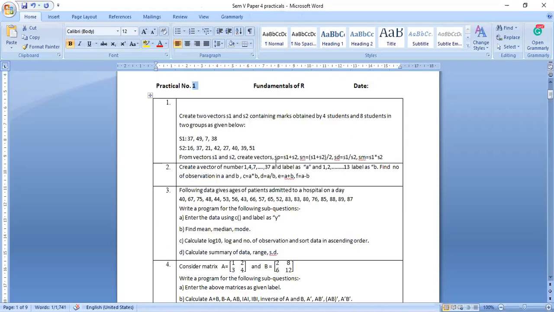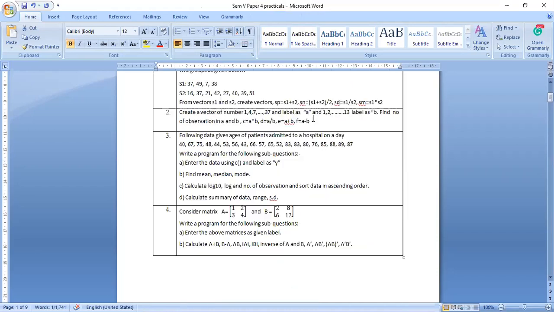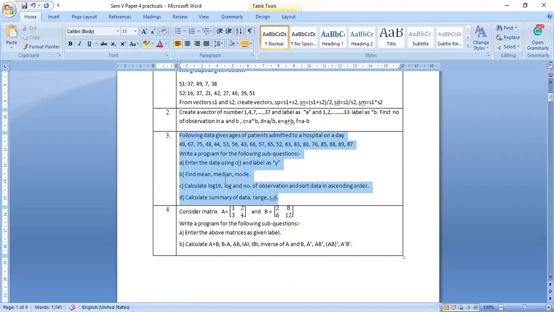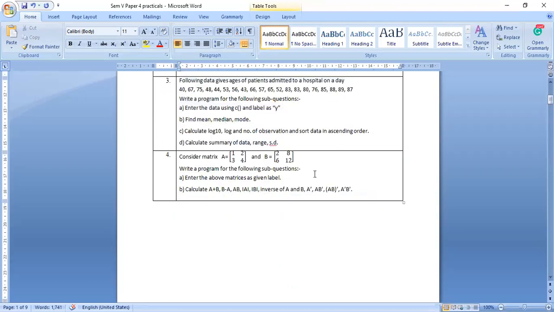And I think these questions we have already seen in the assignment. And I hope there will be no doubt how to write the solution in the practicals. Okay, so you will be able to write directly.